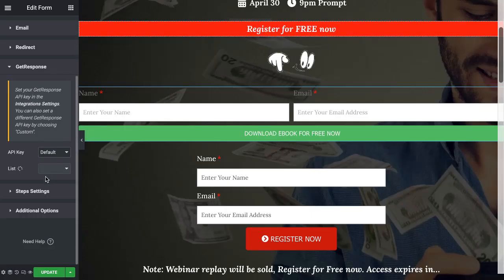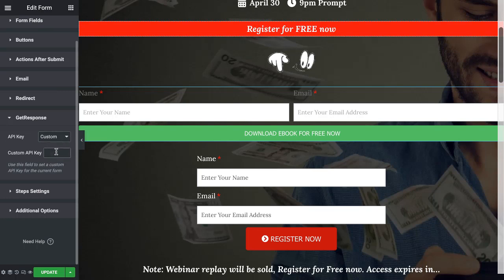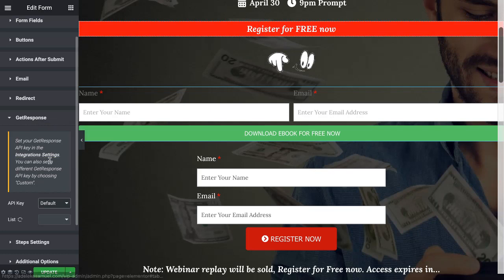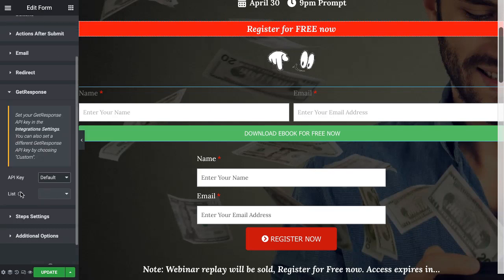Then you can paste. Can you see? You'll be able to paste the key. There is a way you can set up the API key inside your admin dashboard, or you can use custom and just paste the key that you have copied. So let me just go back to default. Then once you have connected with the API key, you now see this list.